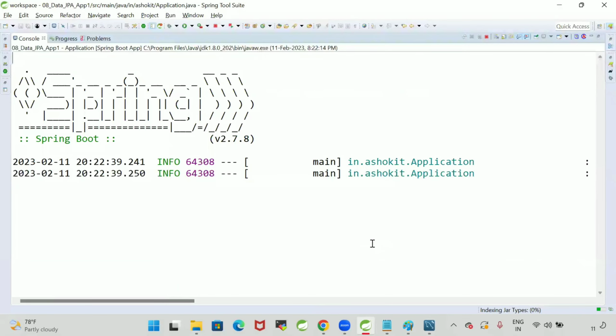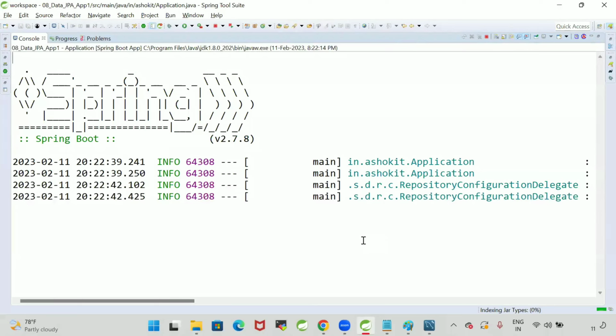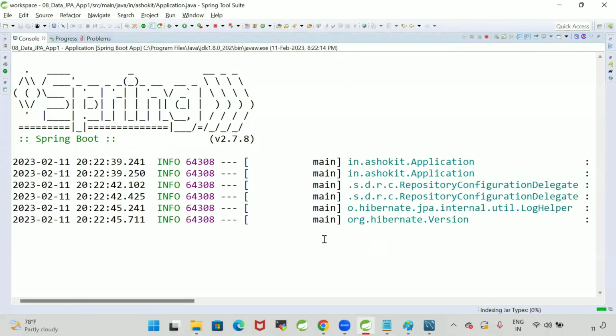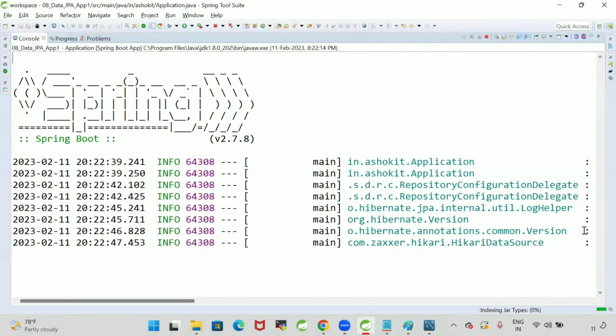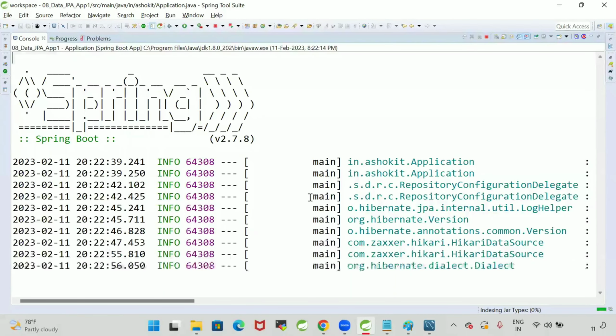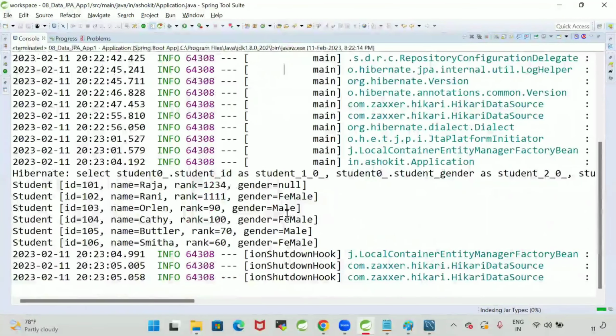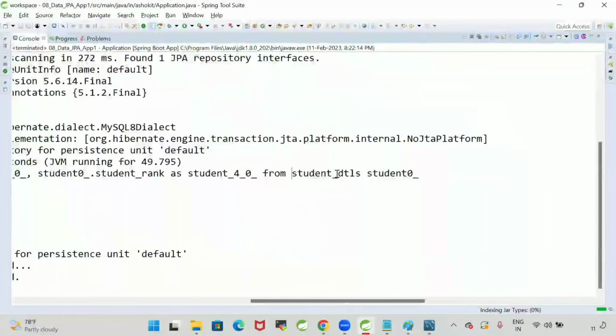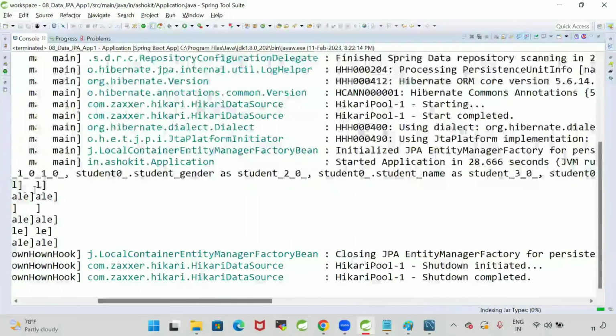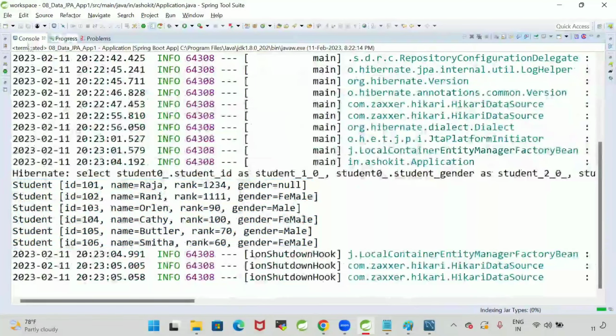Now we can apply sorting. We can apply pagination. My application started and is executing. It is using the Dialect class. We know what a dialect is: it is used to convert HQL queries to SQL queries. Now, can you see it executed? Select star from table name, student_details. It retrieved all the 6 records from the table.